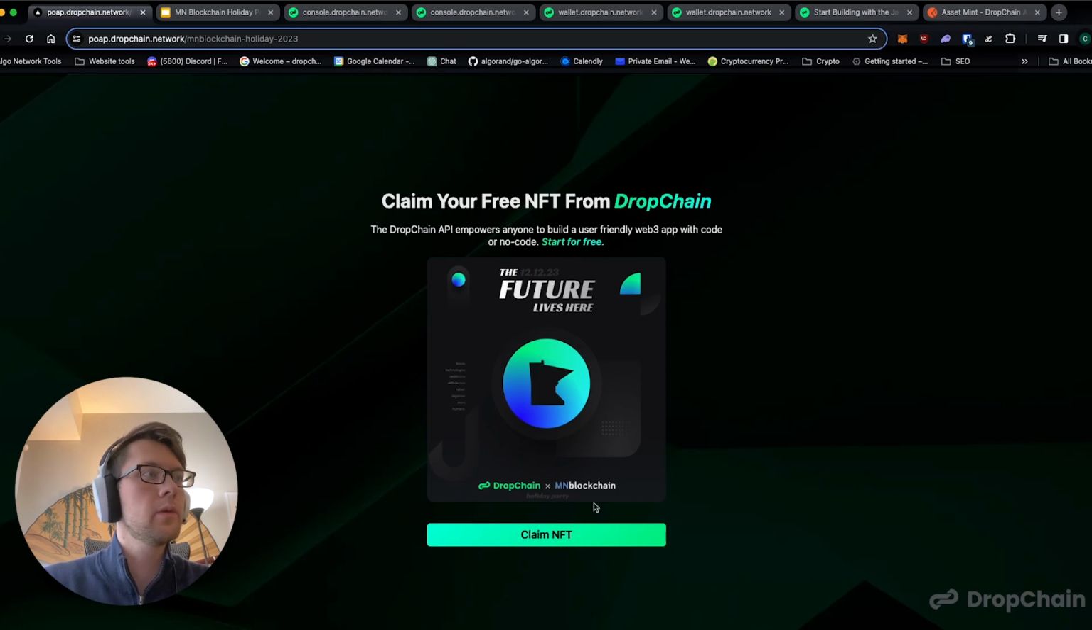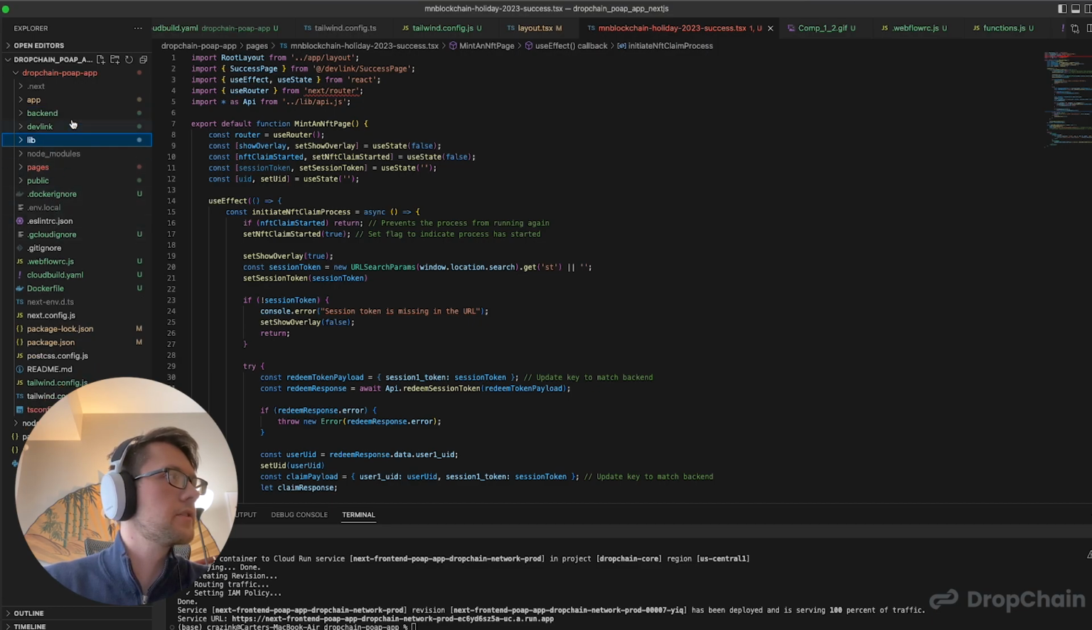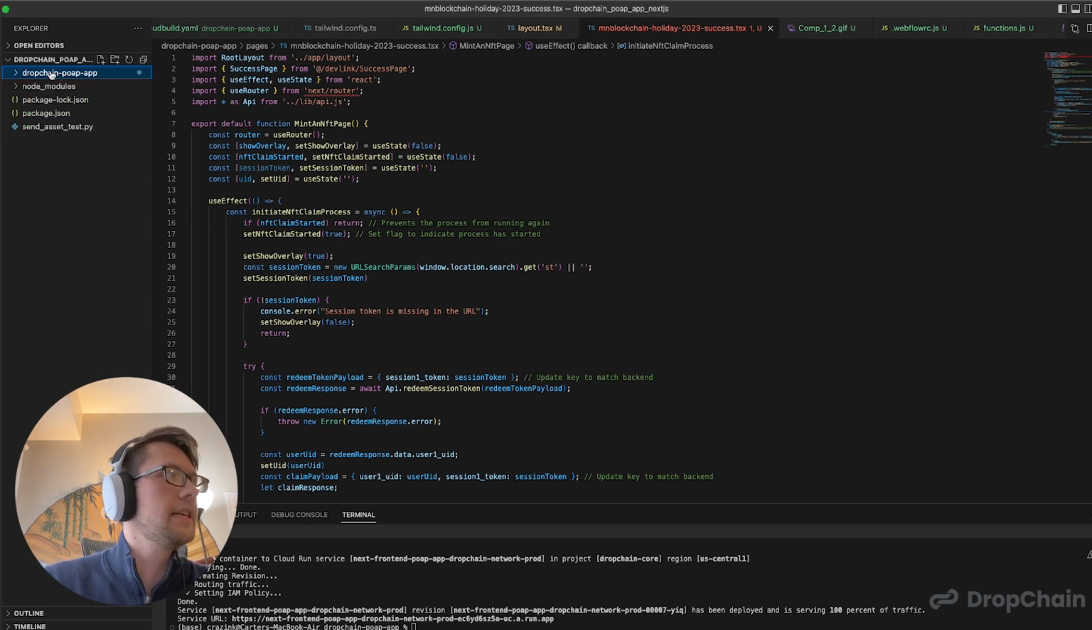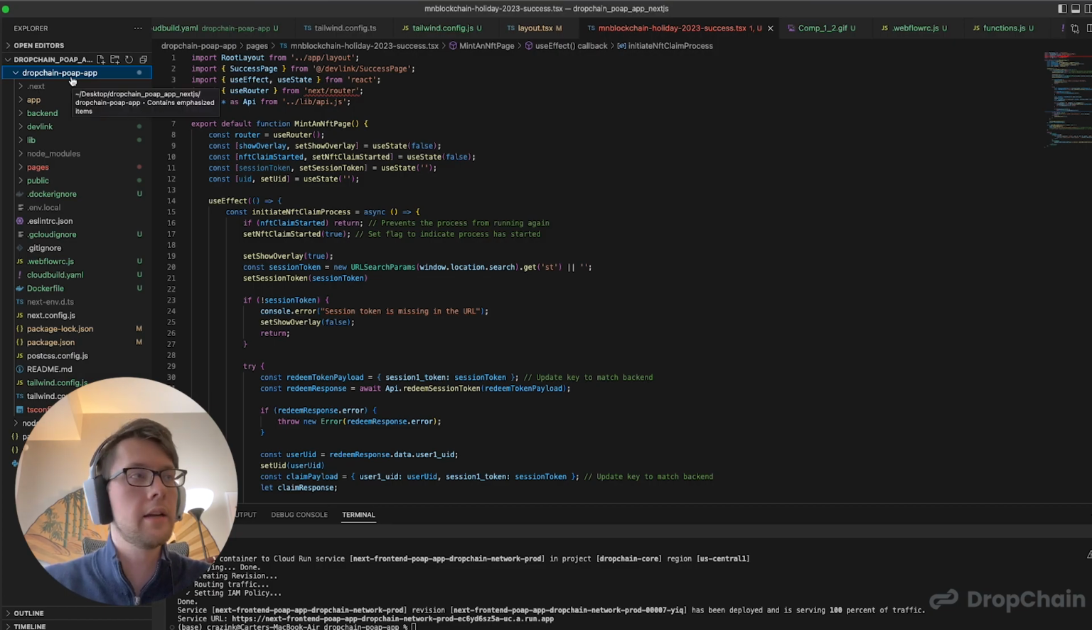We first have a front end, which is everything we see here. And then we also have a backend section. So if we go to the code, you can see, let me make this a little bit more condensed, we have a couple components. First, you have the DropChain POAP app. I've created this. This is the package that I'm actually building within the Next.js package.